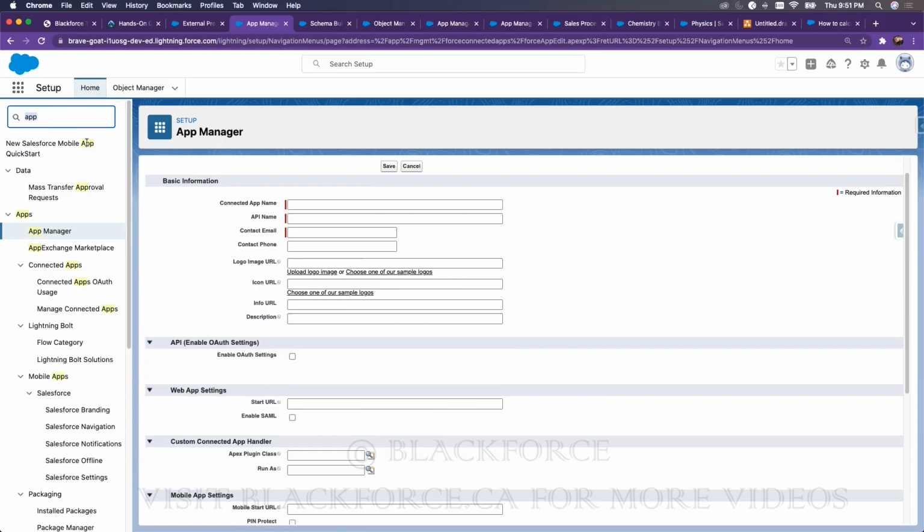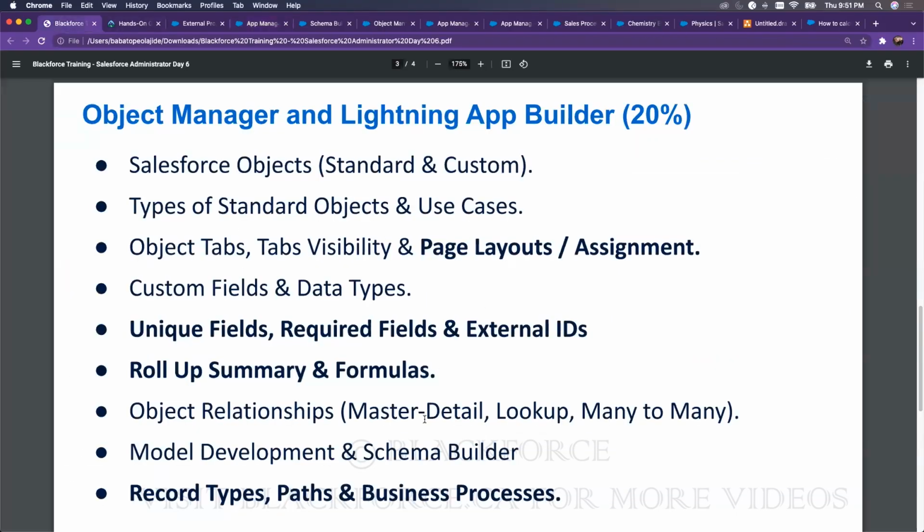Okay. I think next week, we are pretty much done on this. I've covered everything about objects, types of standard objects and the use cases, object tabs, visibility, page layout assignment, custom fields, data types, unique fields, required fields, external IDs, roll-up summary, formula. Remember, roll-up summary can only be used on a master detail, okay? You cannot use it on a lookup. Object relationships, master detail, lookup, data model development, schema builder, record types, paths, and business processes. In the last 2 days, we've covered all this. So we are done with the basics of Salesforce.